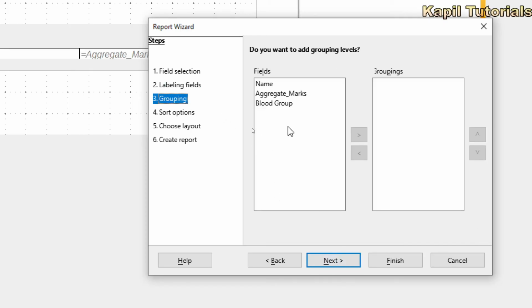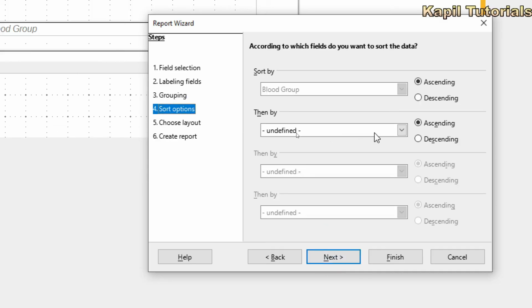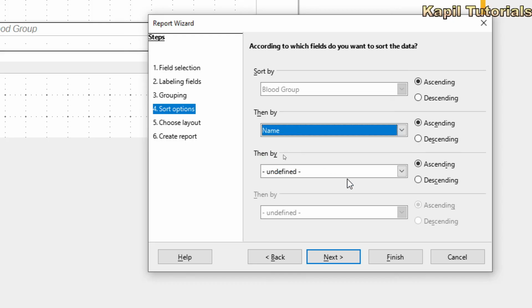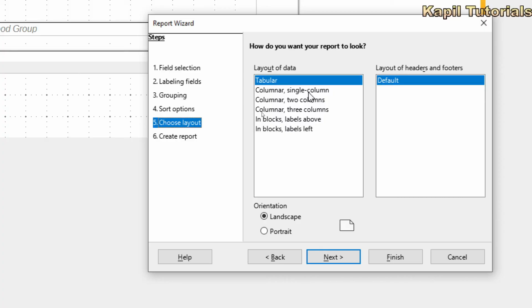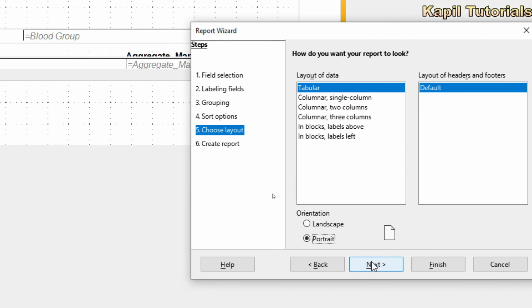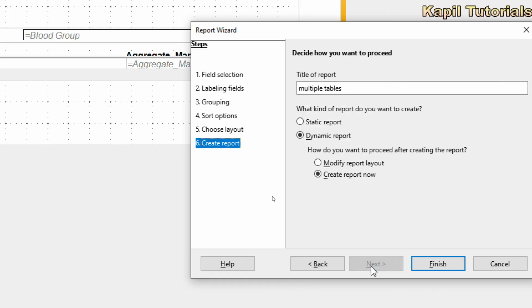Grouping. Suppose now I want to group according to the blood group. So I'll select this one. Next. Then by sorting, okay, suppose by names, and then click next. Suppose I'm selecting tabular, portrait. You can select landscape also, it's up to you. Dynamic report and finish.